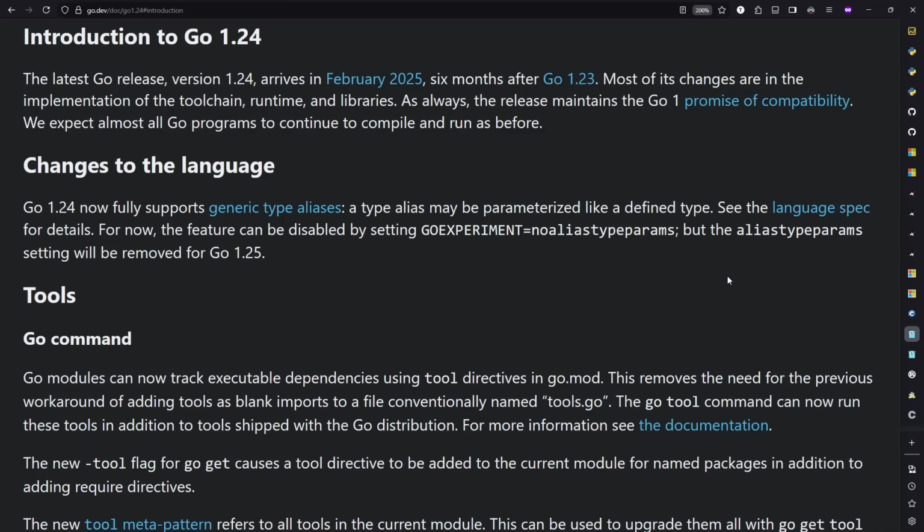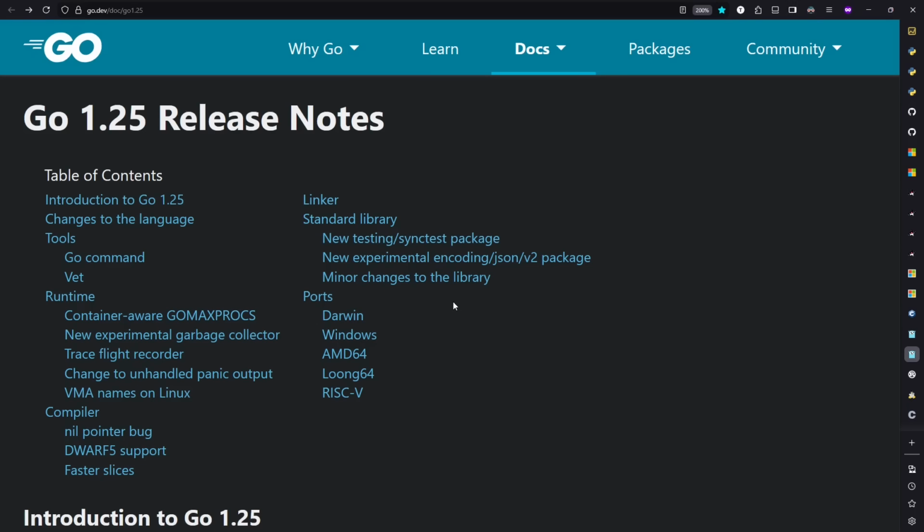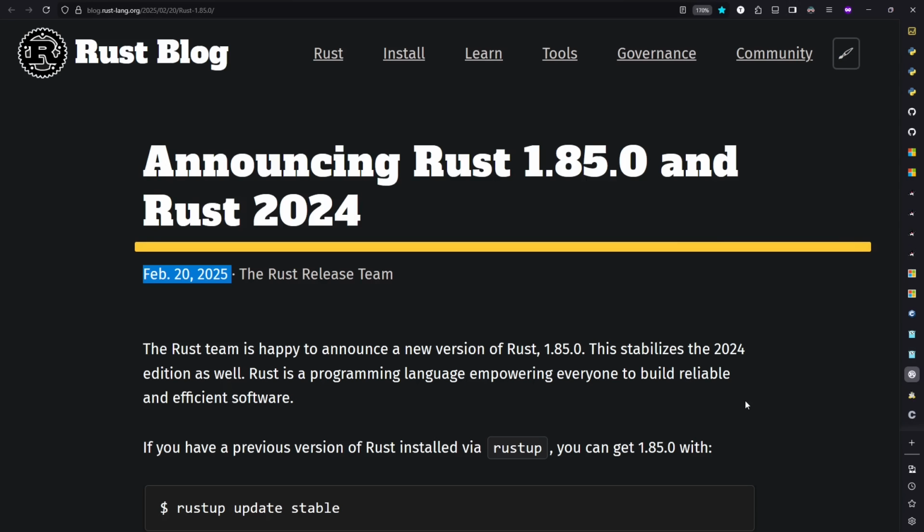Go saw two releases this past year, 1.24 and 1.25. They don't typically make a lot of language changes these days, though 1.24 does now have generic type aliases. And 1.25 has a new experimental garbage collector that I found interesting, which is supposed to scale better with more CPUs.